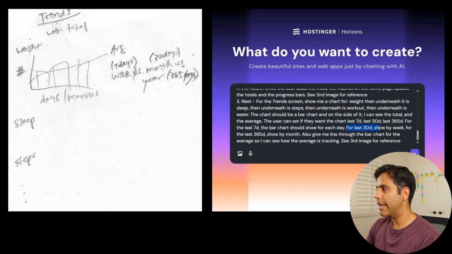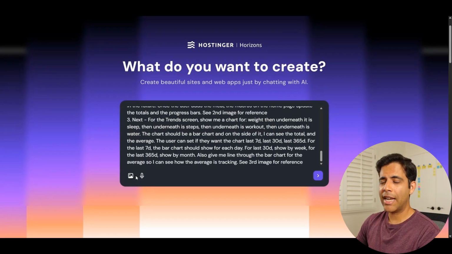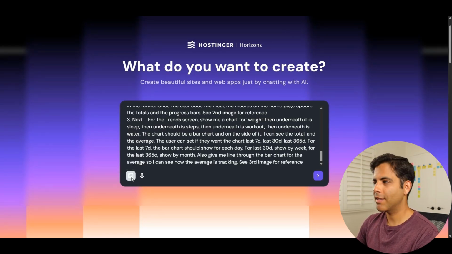For the last 30 days, show it by week. For the last 365 days, show it by month. Also give me a line through the bar chart for the average so I can see how the average is tracking. See third image for reference. Now I'm going to attach the 3 drawings that my wife had given me.